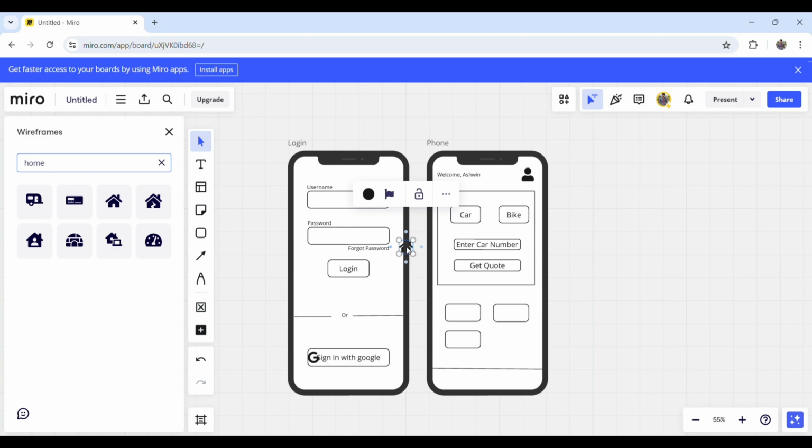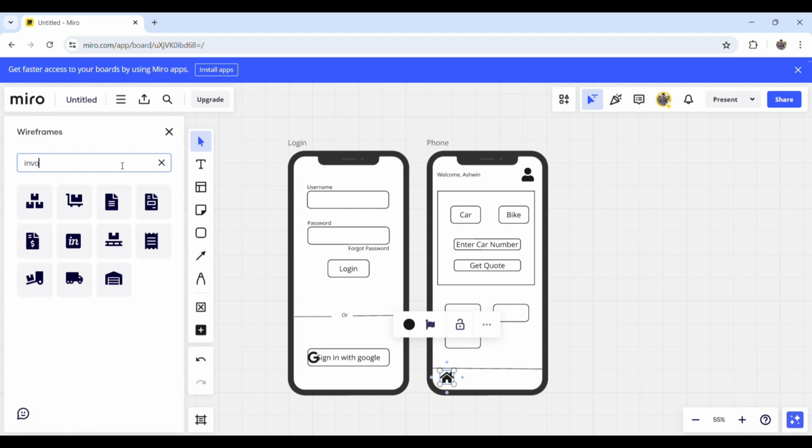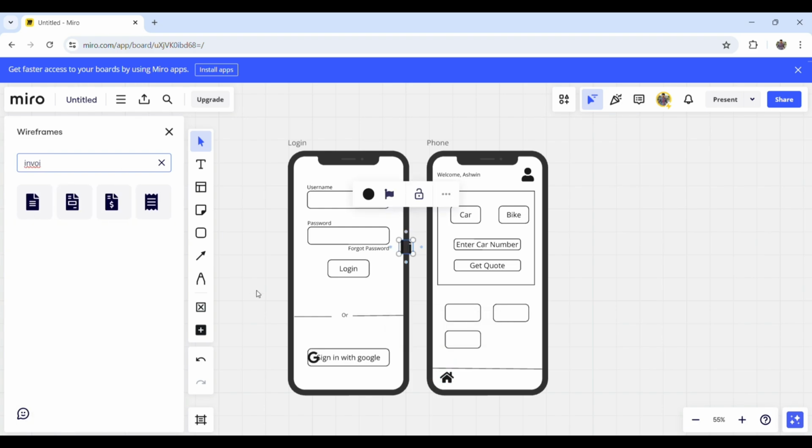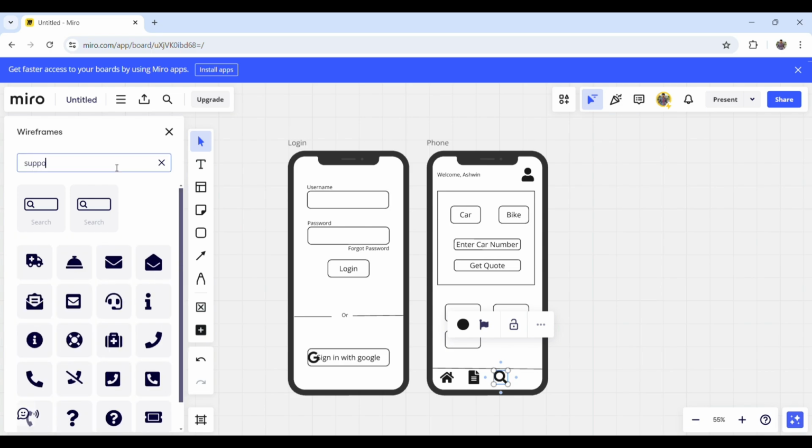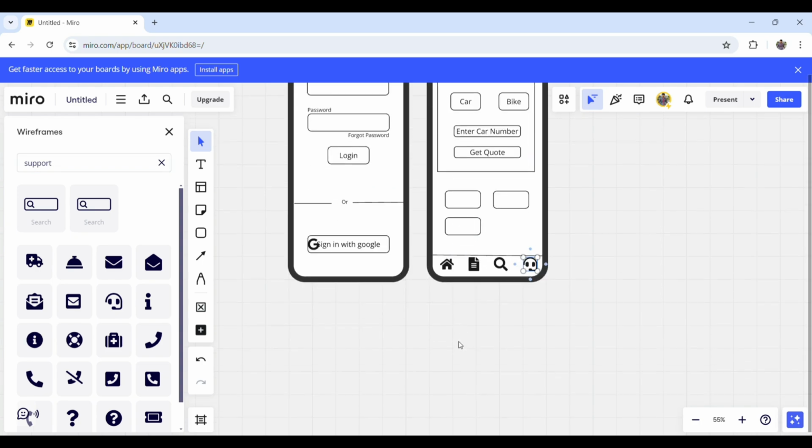One is home, another one is policy. For that, I'm taking this voice icon, and then search. Here they can discover about this application, and then support. Yeah. So after that, I am also adding a box.